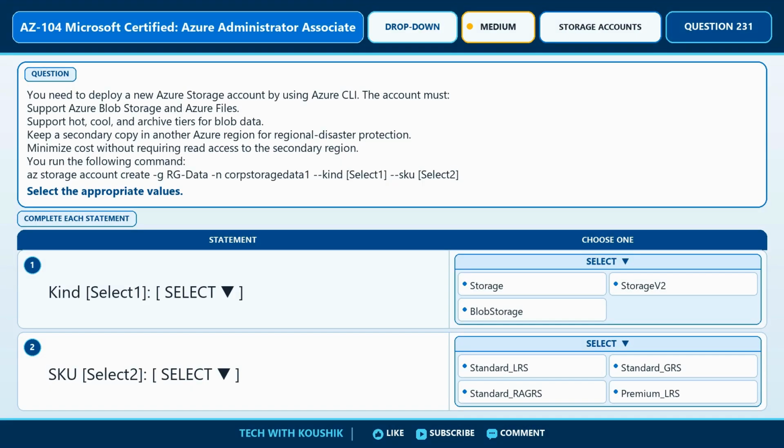Question number 231. Now. Scenario. You need to deploy a new Azure storage account by using Azure CLI. The account must support Azure Blob Storage and Azure Files. Support hot, cool, and archive tiers for blob data. Keep a secondary copy in another Azure region for regional disaster protection. Minimize cost without requiring read access to the secondary region.